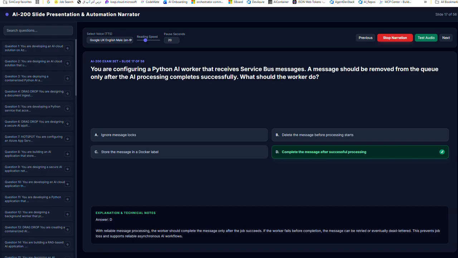The correct answer is D. Complete the message after successful processing. Explanation notes. With reliable message processing, the worker should complete the message only after the job succeeds. If the worker fails before completion, the message can be retried or eventually dead-lettered. This prevents job loss and supports reliable asynchronous AI workflows.